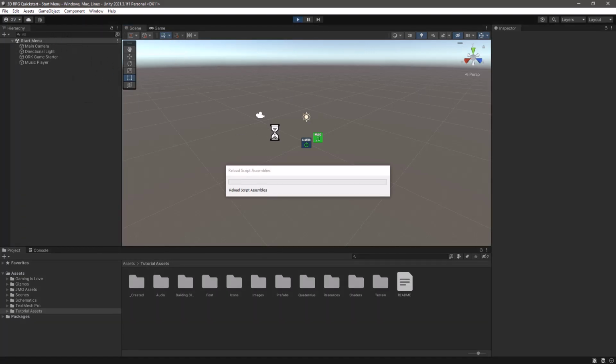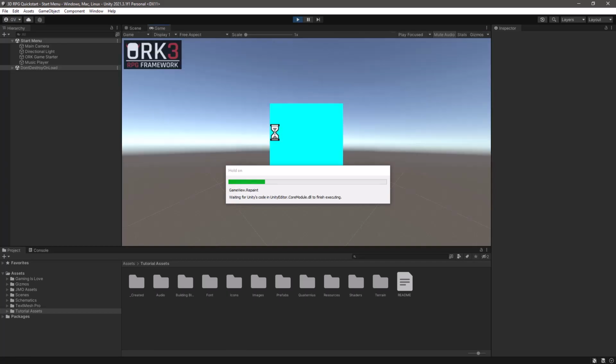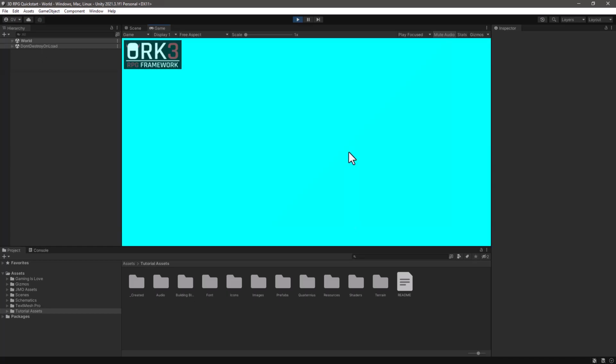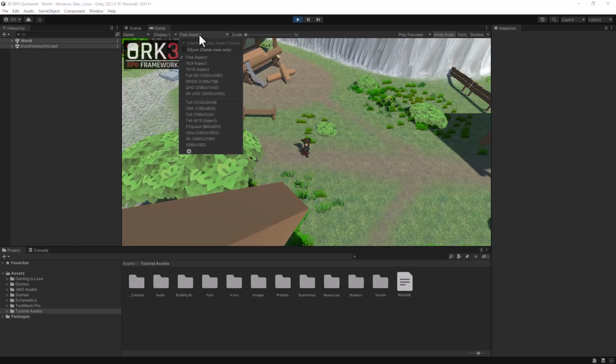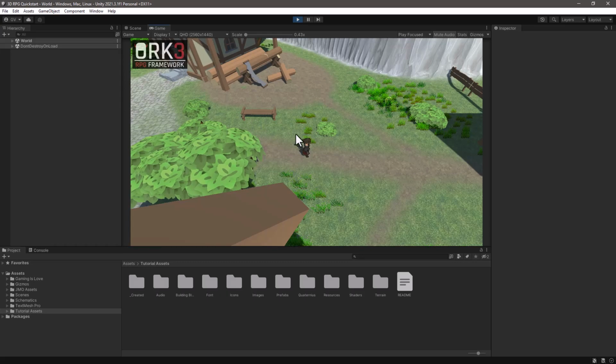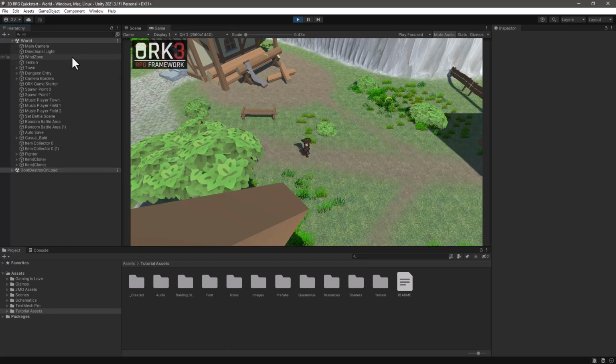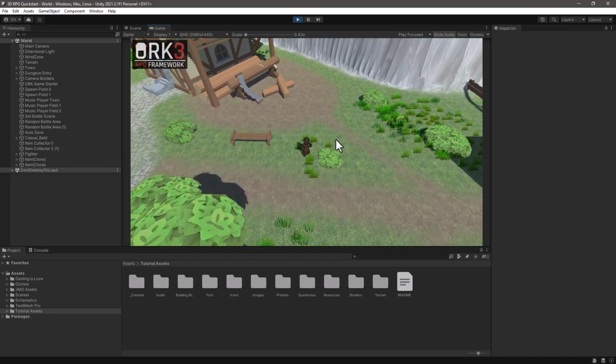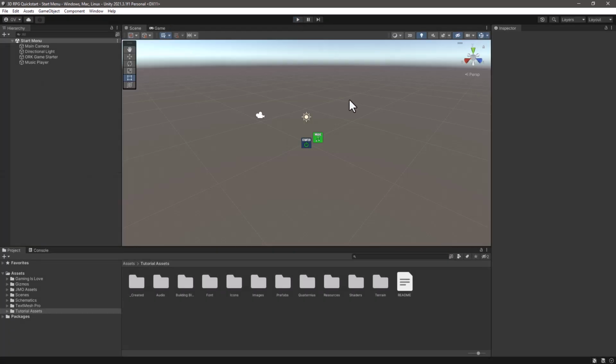We are in the start menu and we have the menu here. So we have new game. Let me change the aspect to HQD. This is the one that works with ORK framework all the way. So we have the world and we can move around. Okay, so tutorial is working, the demo tutorial.